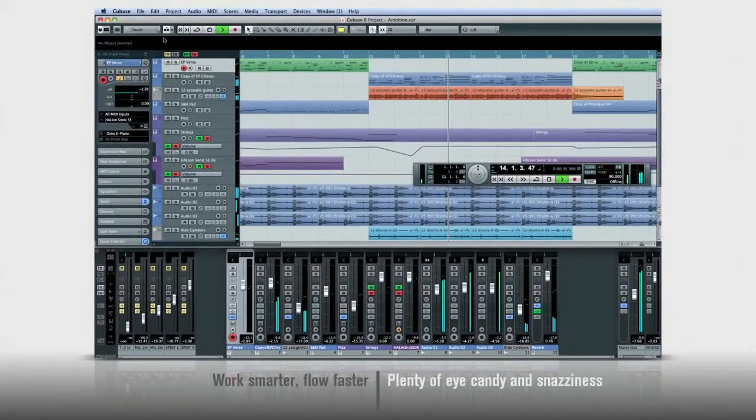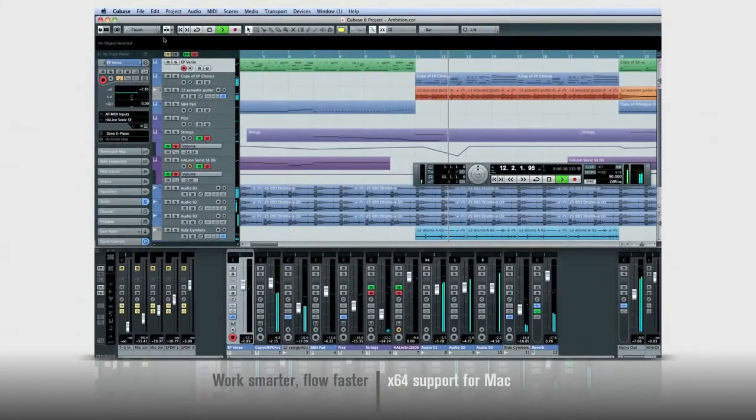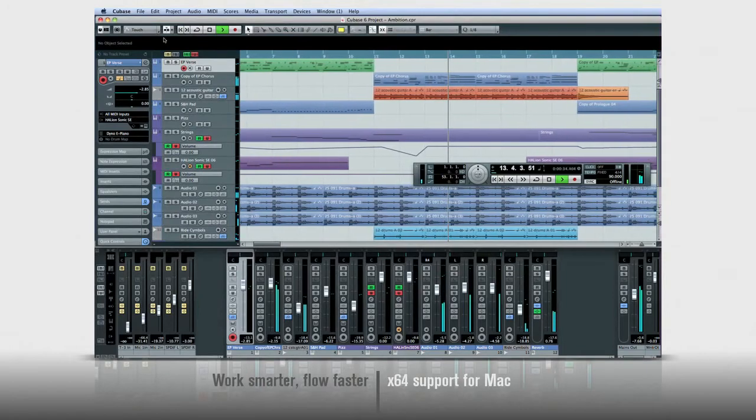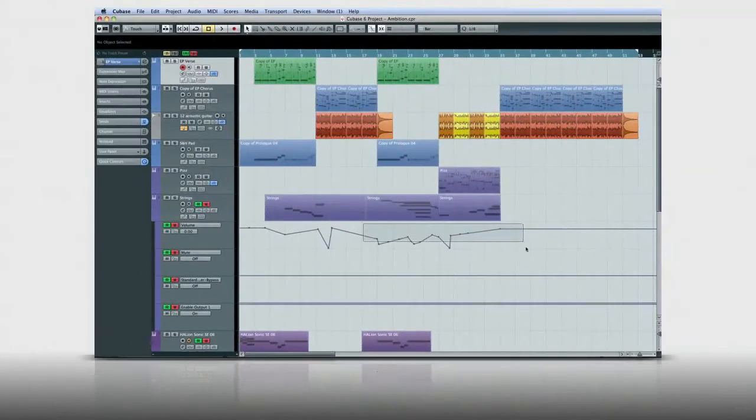Tons of tweaks to the user interface make Cubase easier to use and easier on the eyes. There are dozens of improvements in Cubase 6. Full 64-bit support gives you more tracks, more plugins, and more options. You can fine-tune your automation with the new scaling tools.